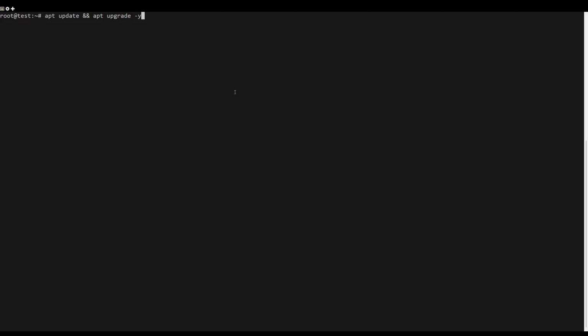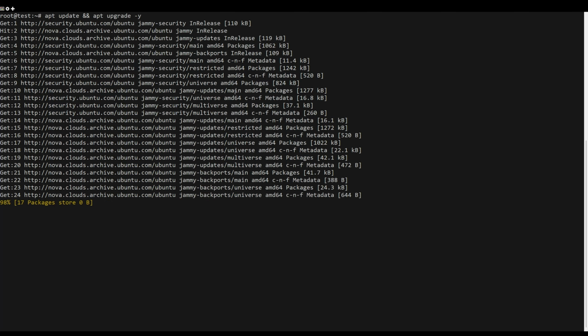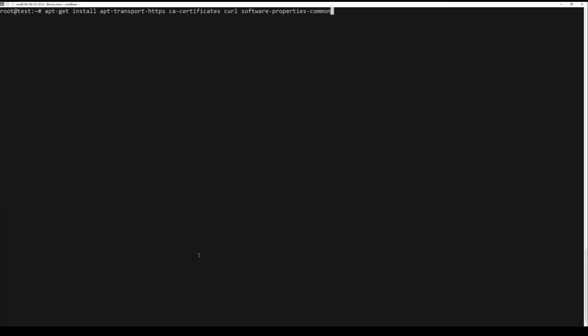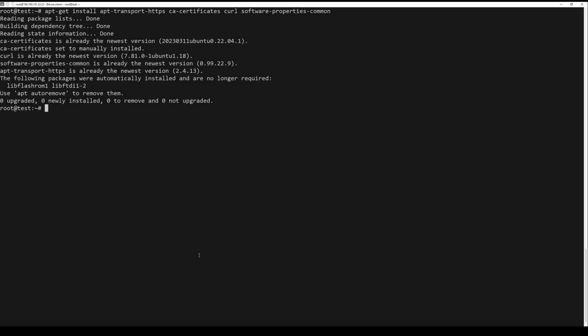First, what you need to do is to update the server packages. You can do this by the following command. Run the commands below for installing the Docker engine.